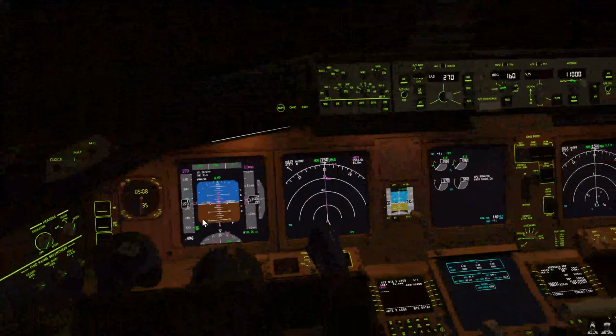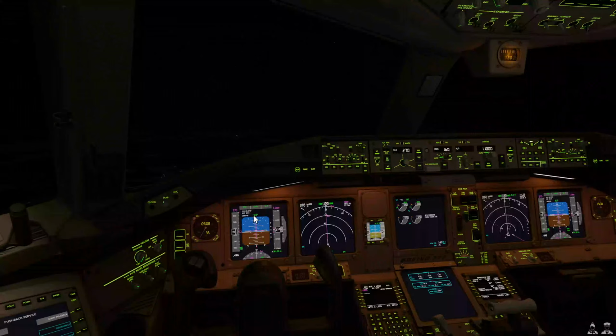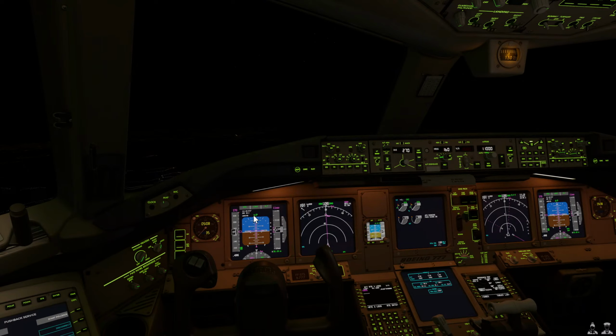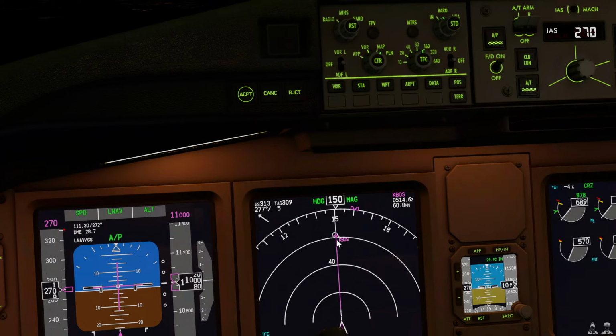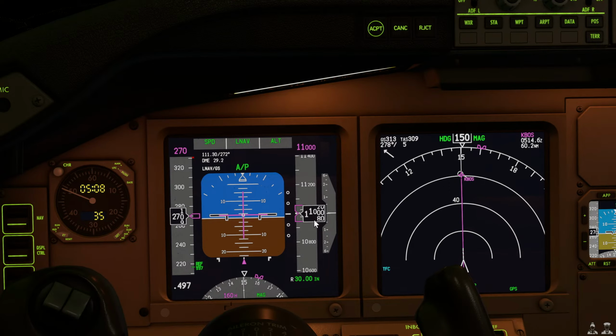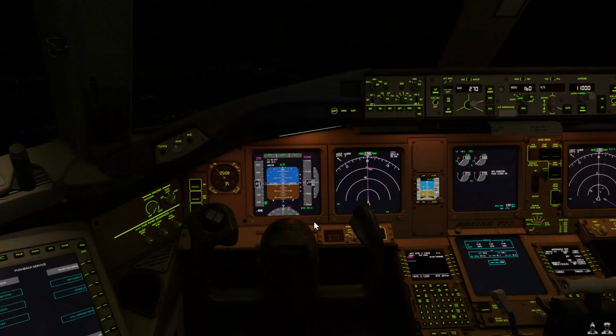So I'm just gonna brief. We're still like 60 miles off Boston, so it's a bit early to start descending. He brought us down fairly quick, I would say.